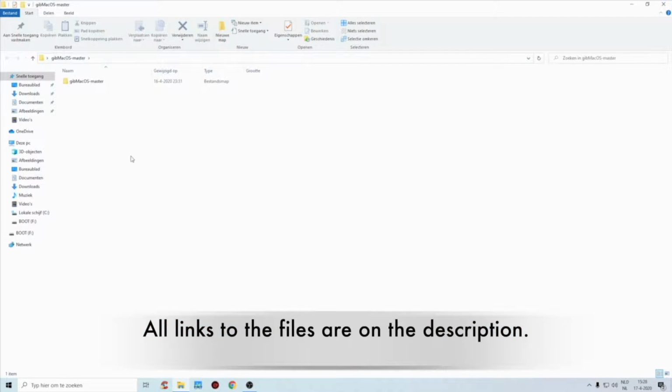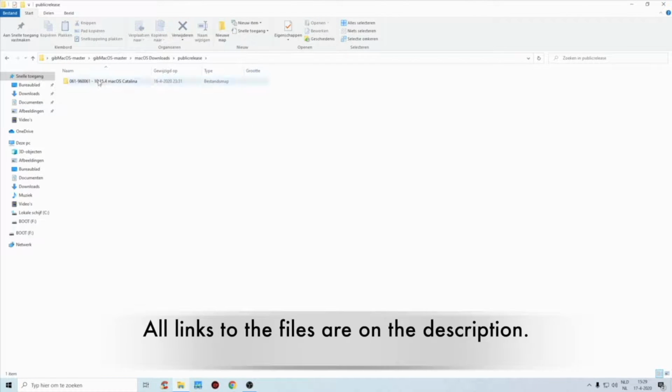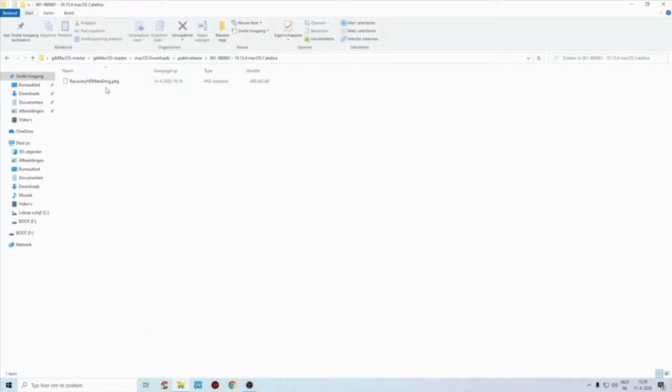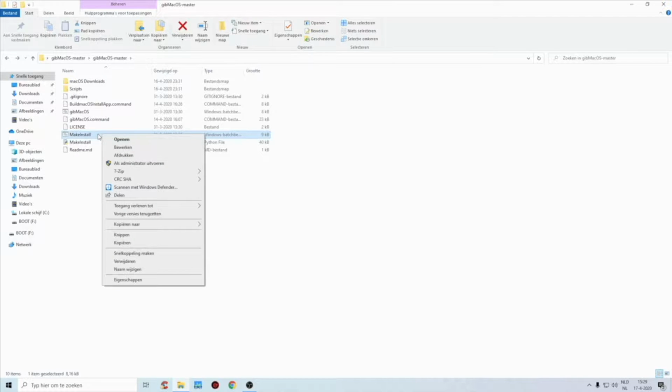Now we're gonna open Give MacOS. Here I already gave you the image of MacOS Catalina that we're gonna use. So this is already here. You don't have to download it, so it's really easy for you now. And then we're gonna go to make install, right click, open as administrator. Then we accept and then we go.